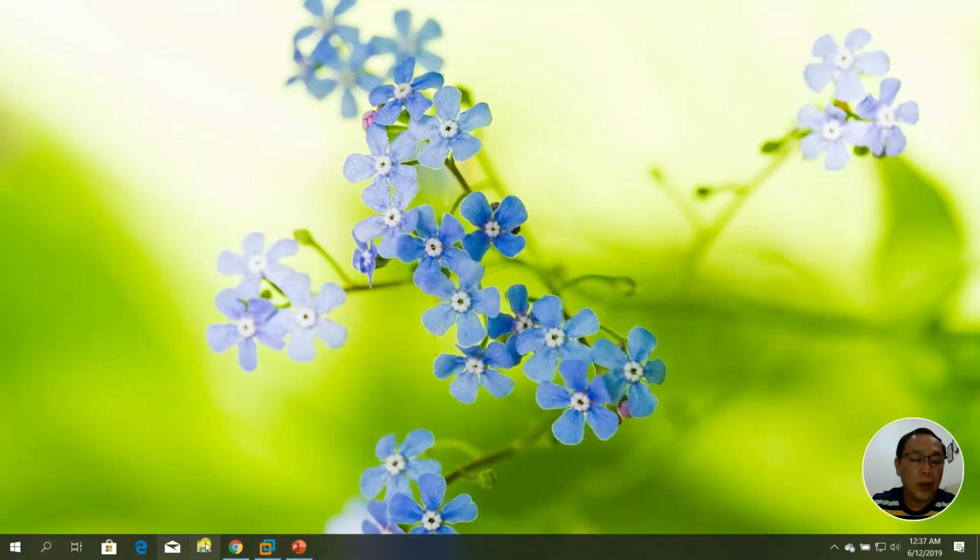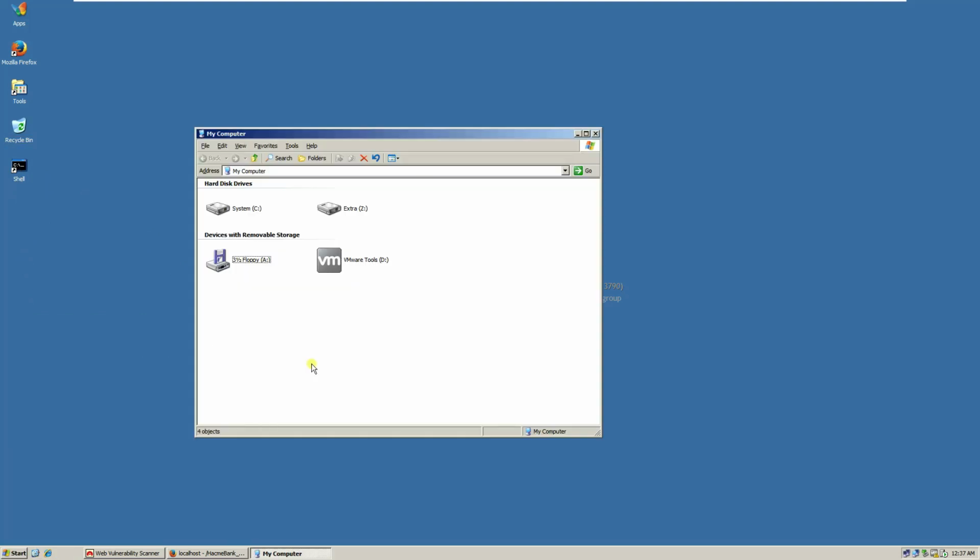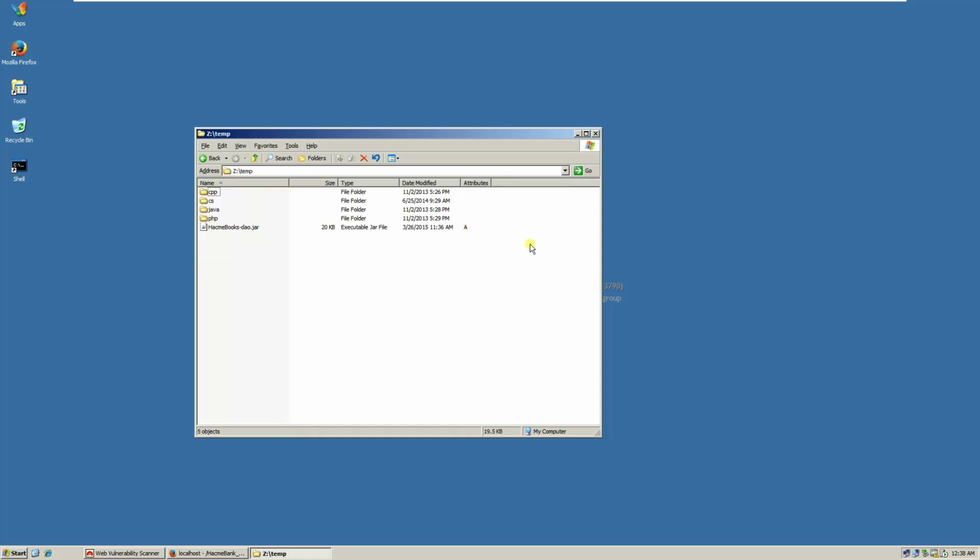So to start this, let me show you something here. I have collected all of the source code of Hackme Bang into this folder.